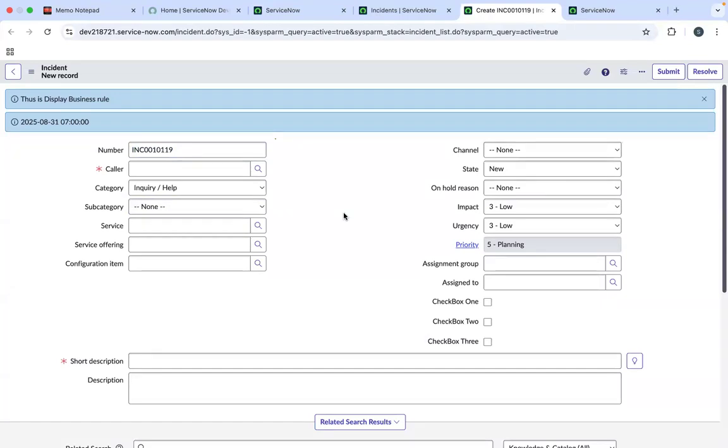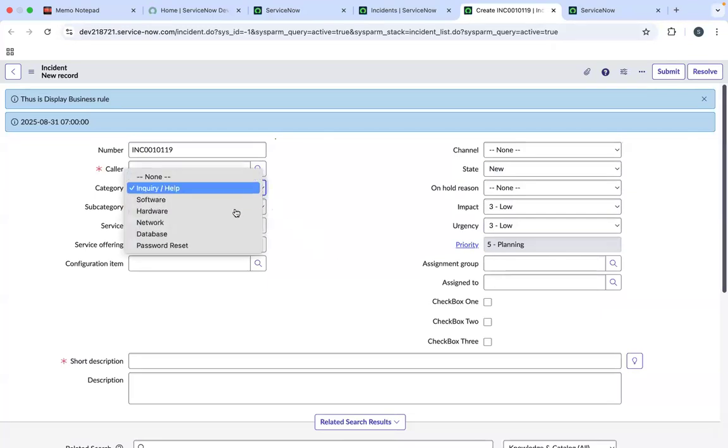This is the incident form. Generally, this is a new incident form, and you can see this number. These are the details provided by ServiceNow. By default, we can call these fields. Number is a field, caller is a field, category is a field, subcategory is a field, service offering, configuration item, description, short description. These are all fields provided by ServiceNow. When you open this category, you can see software, hardware, network, database. These details are all provided by ServiceNow.